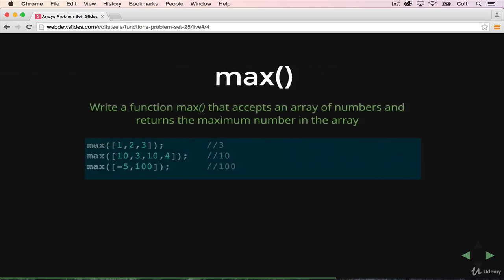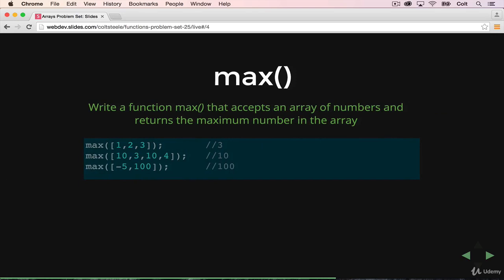The last problem in this set is max. So max is a function that should also accept an array, and you can assume the array is all numbers. And all that it needs to do is return the maximum number in that array. So as you can see here, when we give it 1, 2, and 3 in a single array, we get 3 returned because that's the maximum of that array.